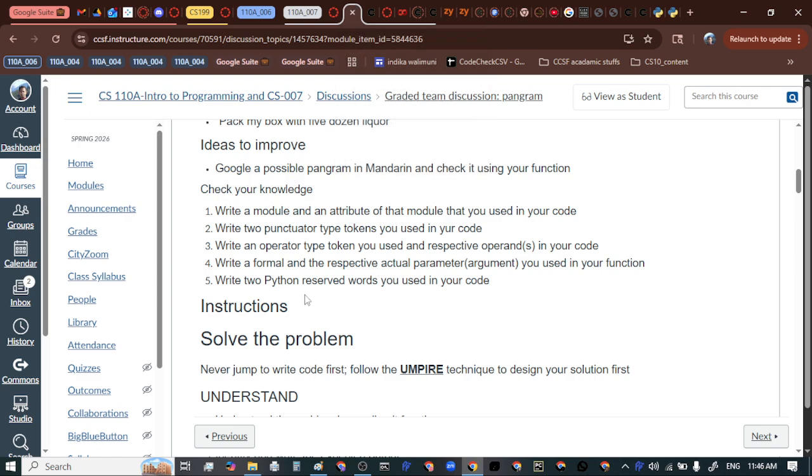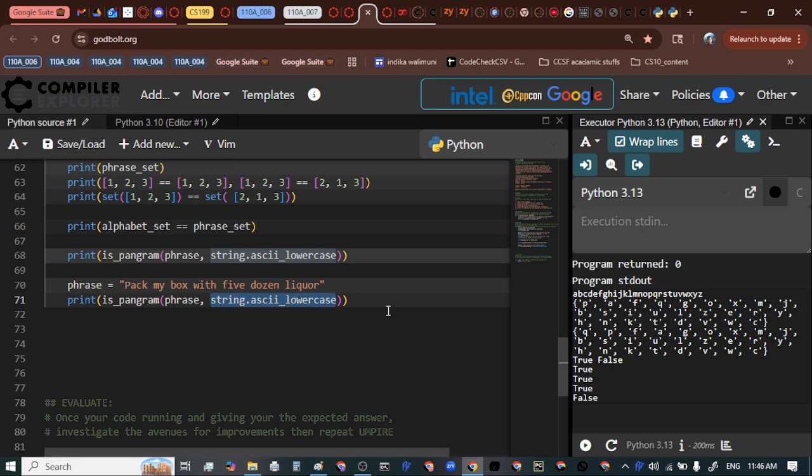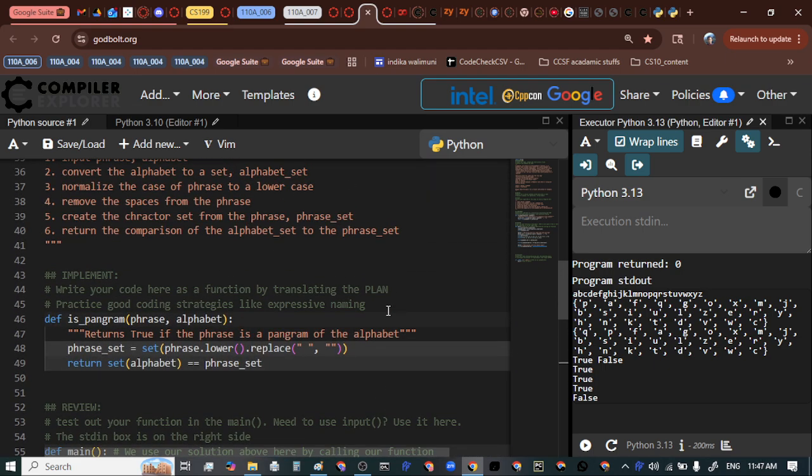Write 2 Python reserved words you use in your code. What are reserved words?